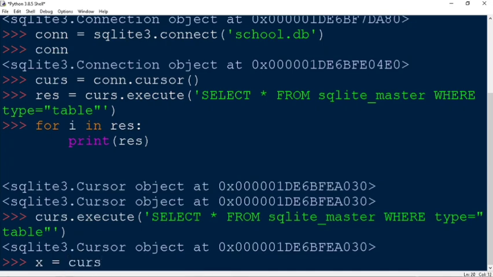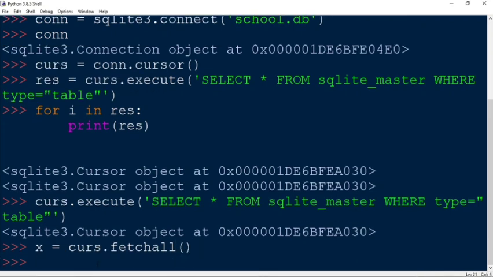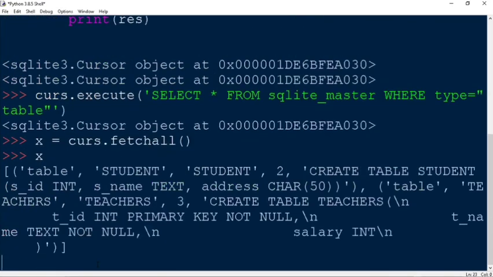So this will fetch all the rows in the table, and now I print x. So you see all the tables that are there. So first one is table student, and the second one is table teacher. So this shows that we are connected to the database of school, and that's how you connect to a DB in Python using SQLite 3.